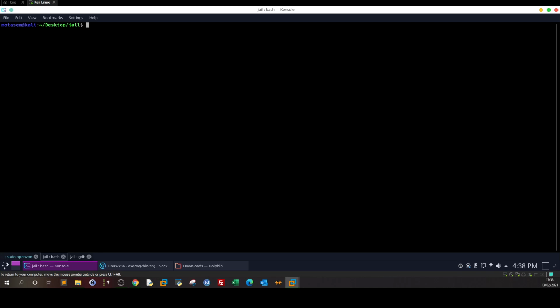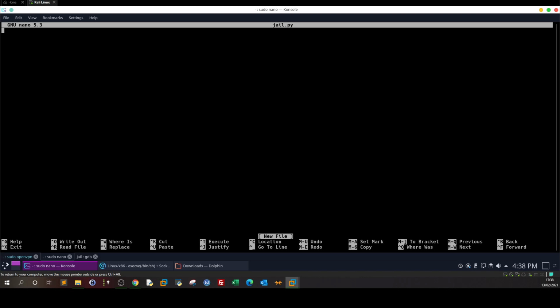Clear. Now creating the exploit, sudo nano python jail.py. Okay, from pwn import everything. We need the pwn library, and then we will import struct because we will need to use the C structs with Python. Struct. I forgot to add the shebang.